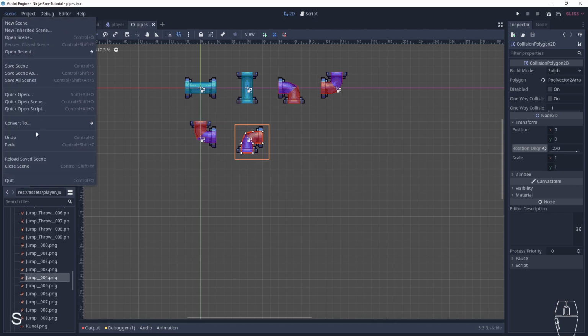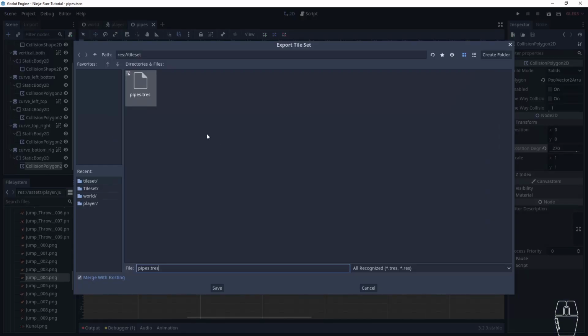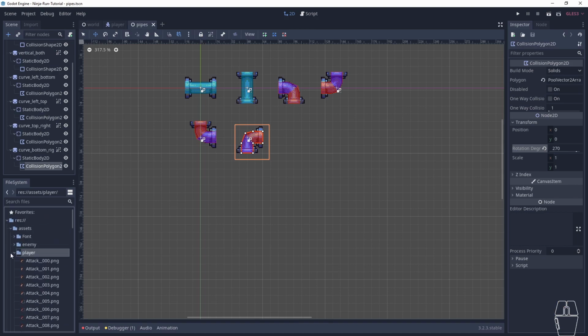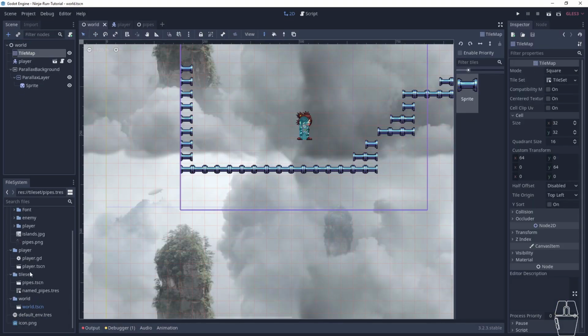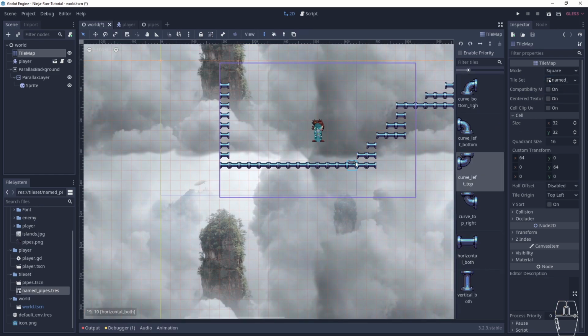Okay, so let me save that and convert this to a tile set. I can probably replace this, or maybe call it named pipes, and remove the pipes entirely, because probably we won't need it anymore. Just delete it and go to our world. And now I can select our tile map and drag and drop the named pipes here. And now we have some more options, right?